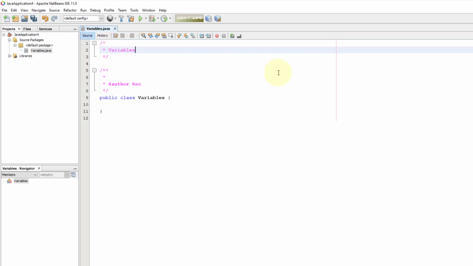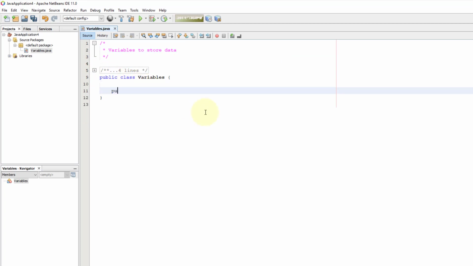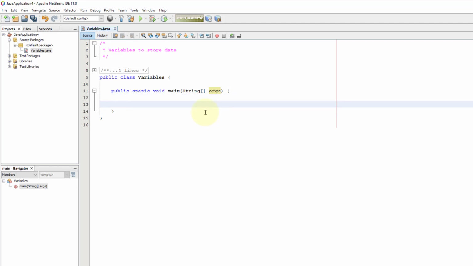So the idea of a variable is to store data in a memory location. So let me create one main method. Start with public static void main(String[] args), so that you can run your Java program later on. It means you need at least one main method in your Java program.